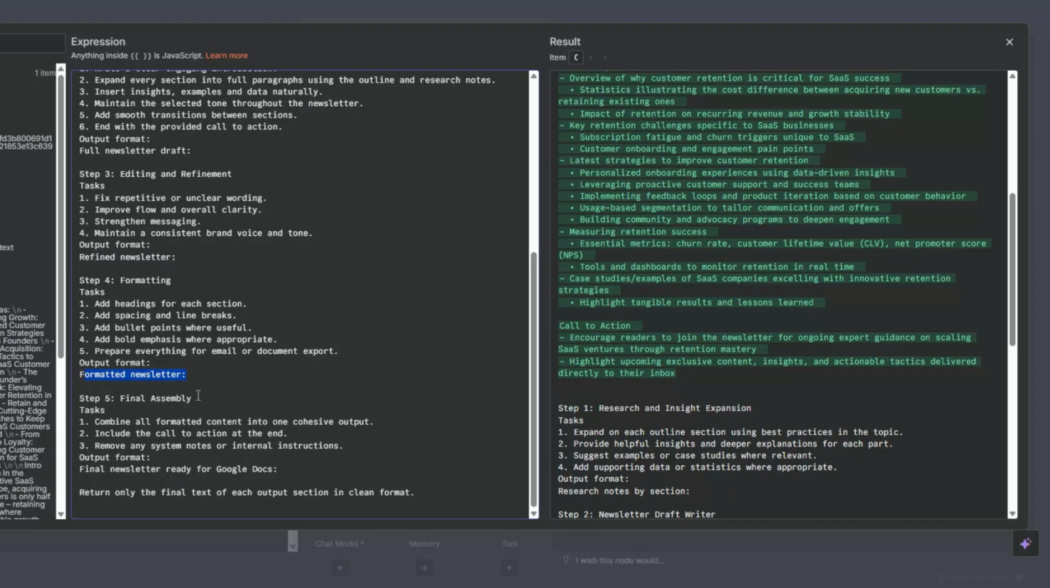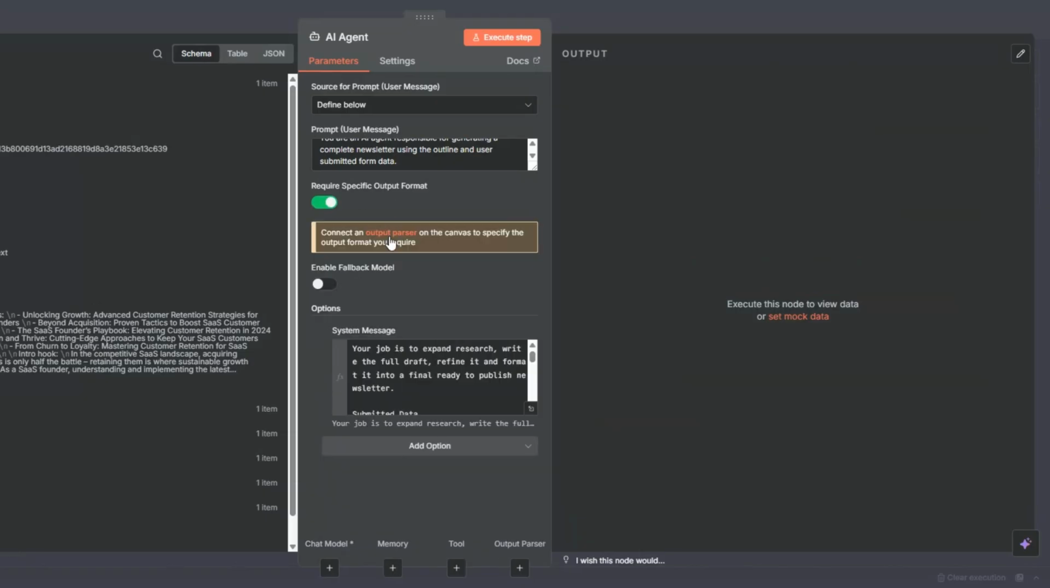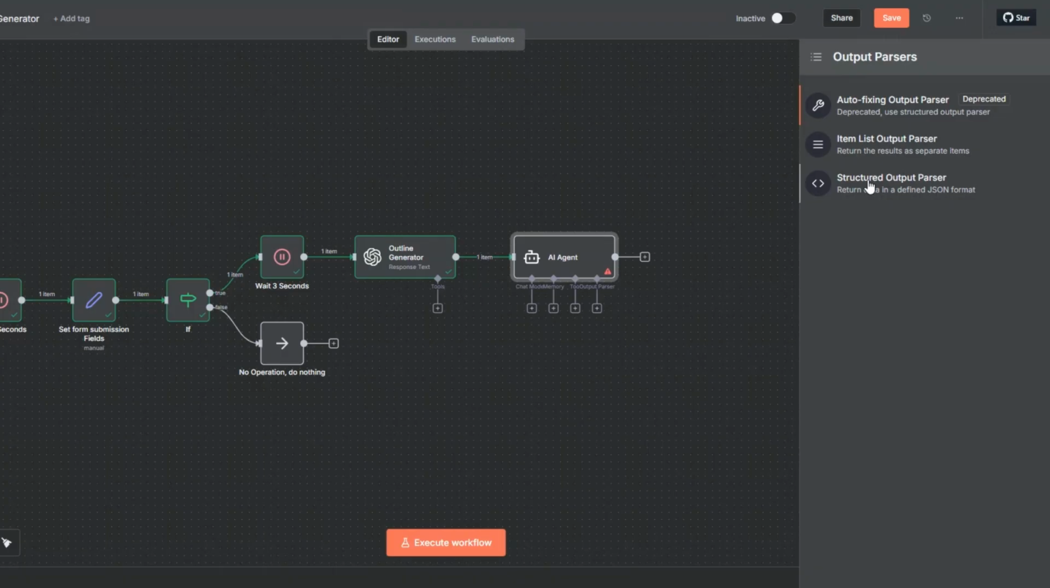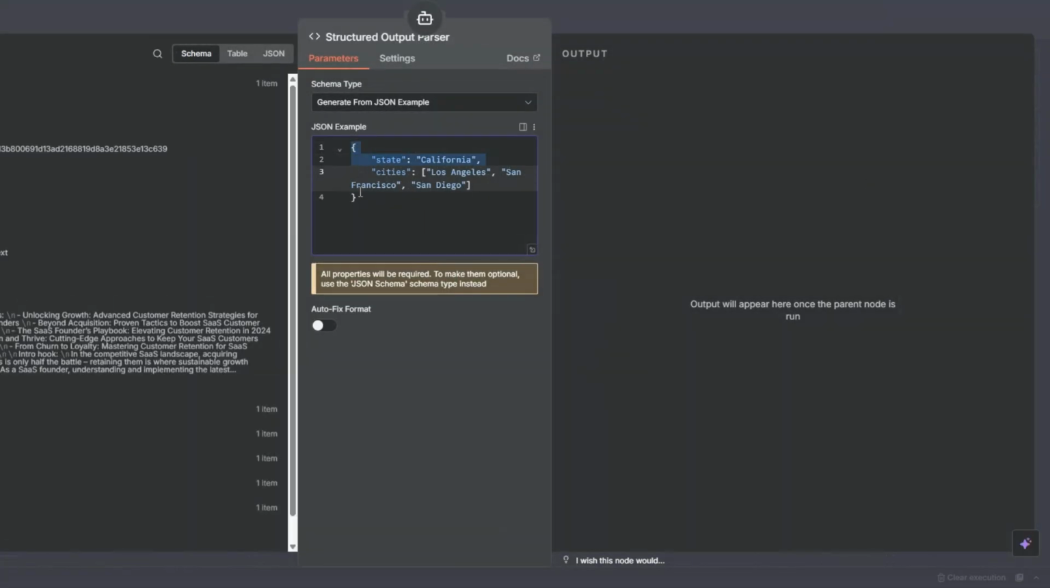Step 5 will be final assembly. We would like the agent to combine all formatted content into one cohesive output, include the call to action at the end, and remove any system notes or internal instructions. The output will be a final newsletter ready for Google Docs. Then we're telling the agent to return only the final text for each output section in clean format. Here I'm going to require a specific output format, and then I'll click on the output parser here. Then I'll click on structured output parser, and here we're going to add our JSON example.